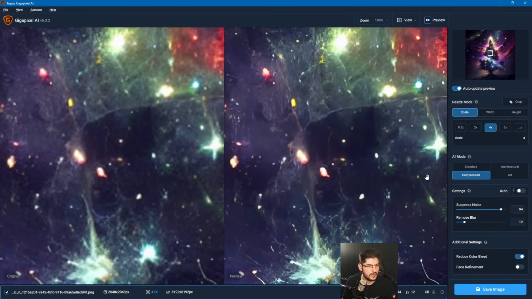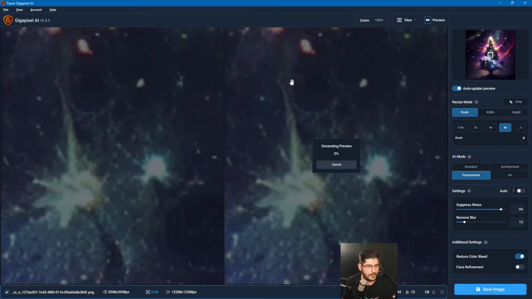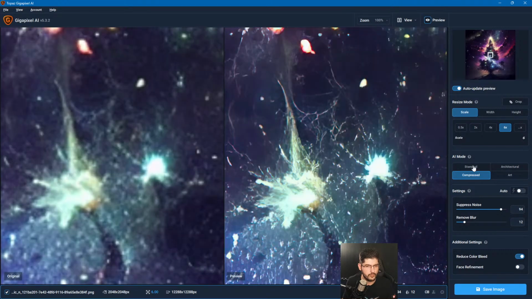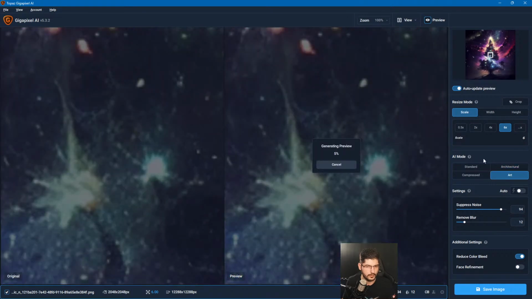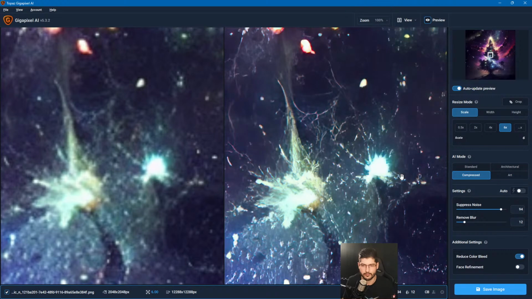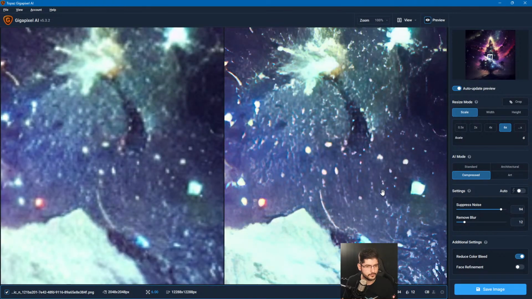So you can see in here the difference, and I can even go higher. I can go 6, and the AI mode in here sort of decides how this will be done. So you've got 4 different modes. I find the compressed one to be the best one, so that's why I use it for this.